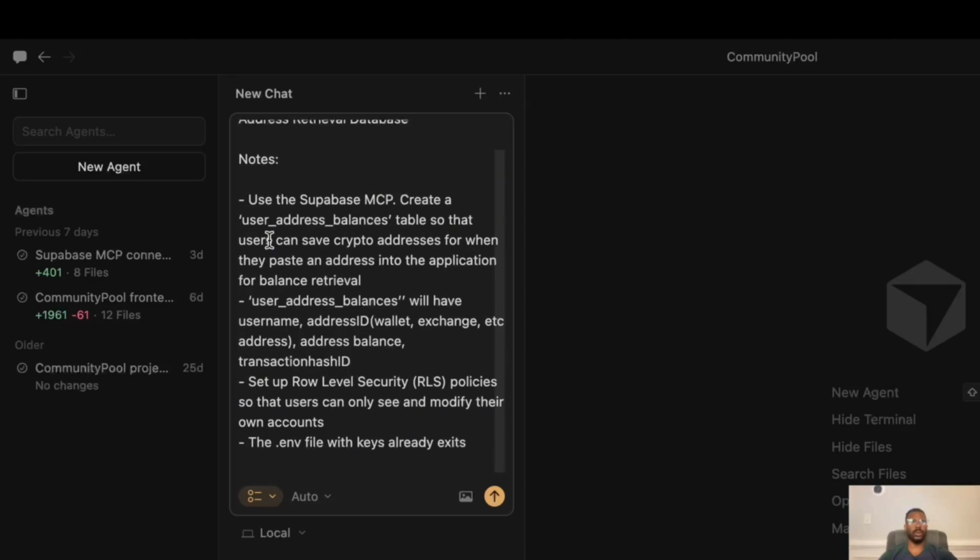Instead, we're setting up a database for the user address balances table. It's going to have the username, the actual address ID, whether that be from your wallet or an exchange, the address balance, and then the transaction ID. So the address balance is meant to be refreshed every time that the user manually refreshes or reloads the page so that they can have an updated address balance for the address that they posted into the application.